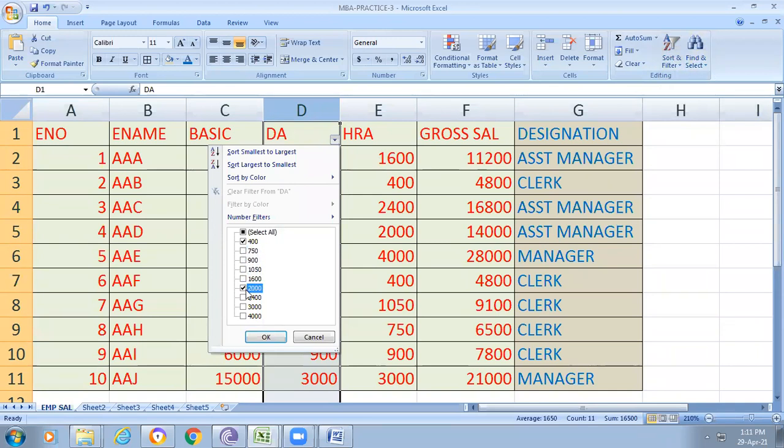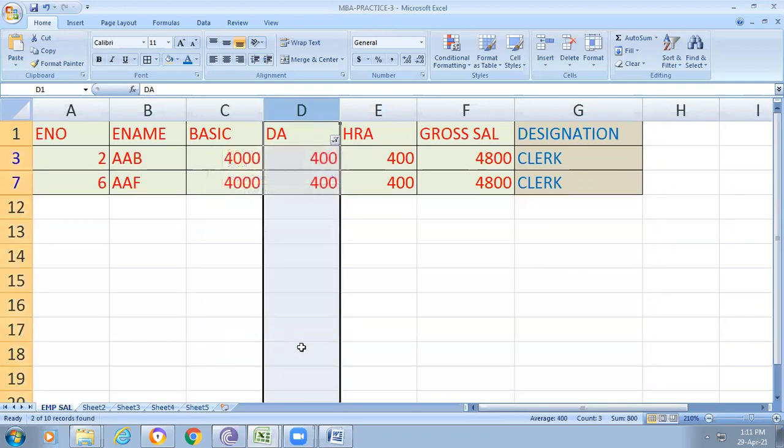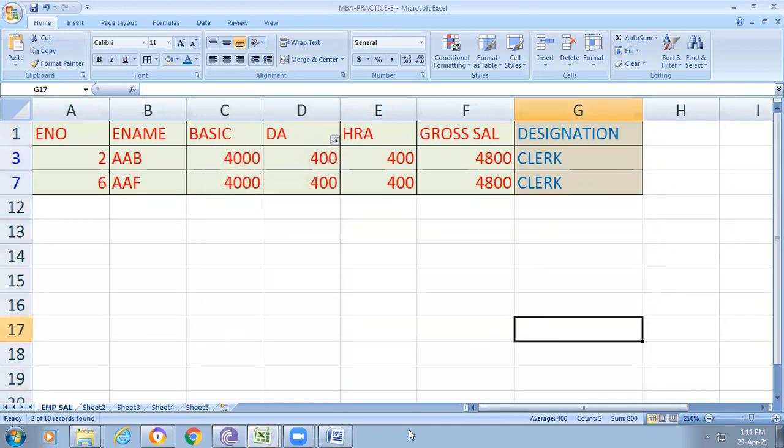Okay. I remove this checkbox. Only I will click the 400 only. So now if I click, only 400 records will be displayed. So I think you see. Am I right or not?